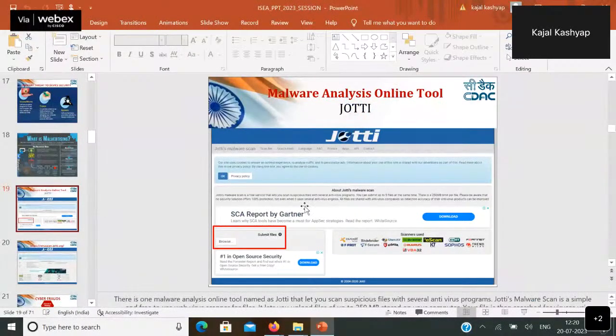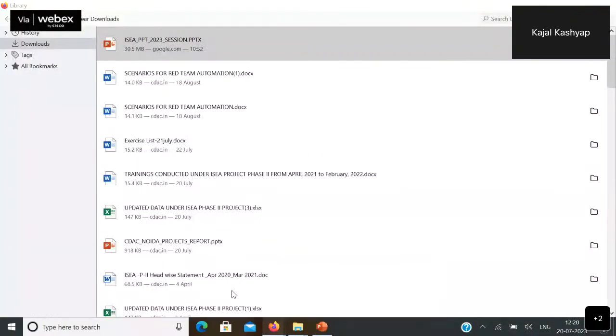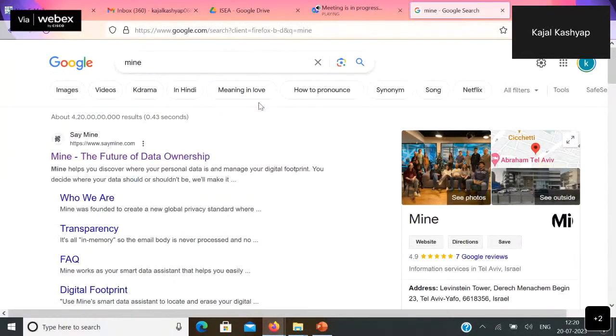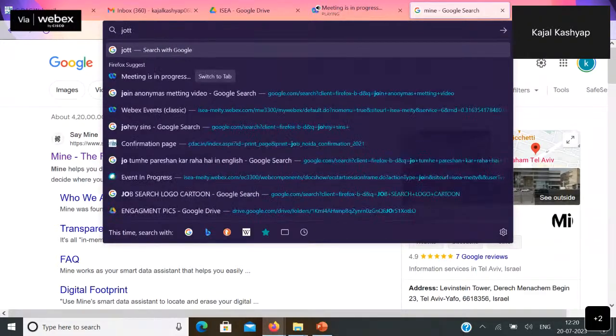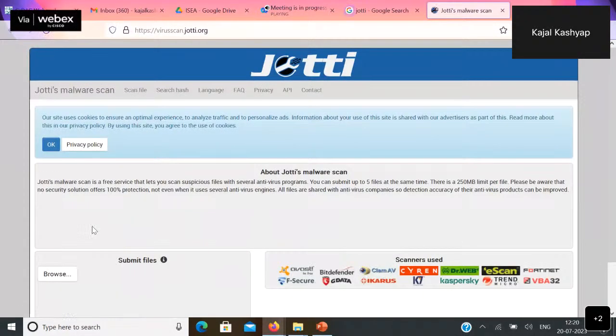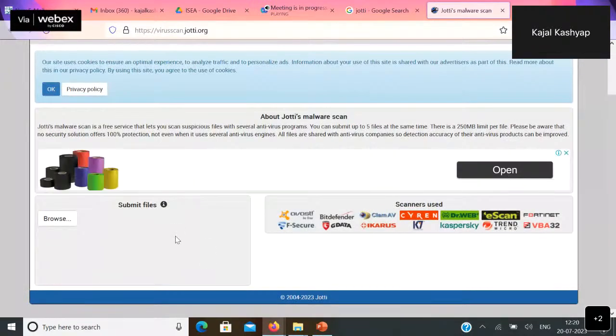Let me just show you. This is the particular website. This is a malware scanning website, or tool. It is actually using a lot of antiviruses: Avast, F-Secure, Bitdefender, almost 10 to 15 antiviruses on one website. They all will scan the file, and if any malware or virus is there, they will detect and tell you that this particular file has a virus or malware.